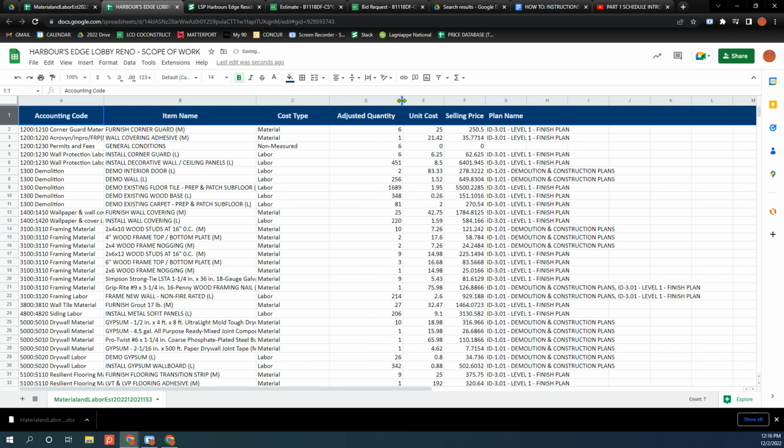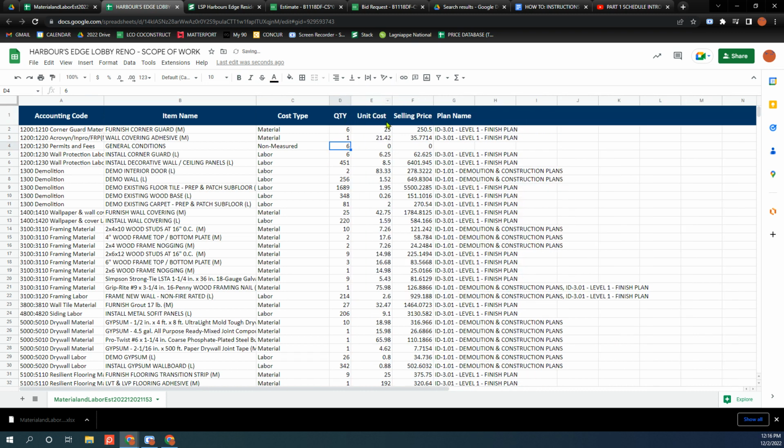So now you've got it's really not, it's just quantity. What you can also do is just QTY. Unit cost, this is going to be a dollar figure. The selling price would be, so to check it, equal the quantity times the price per unit.